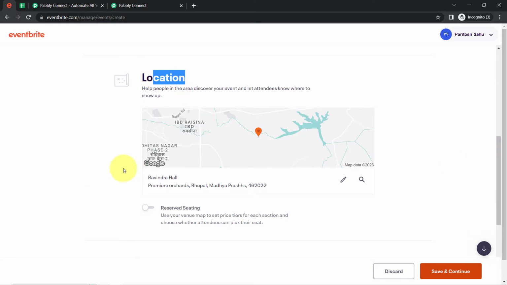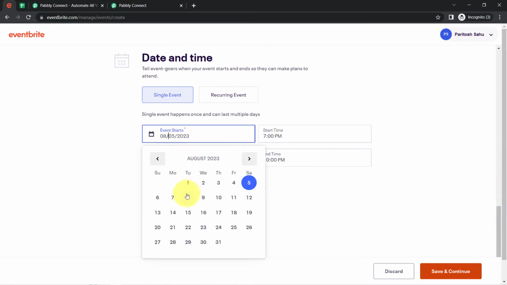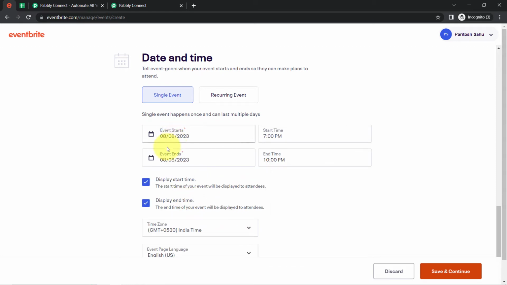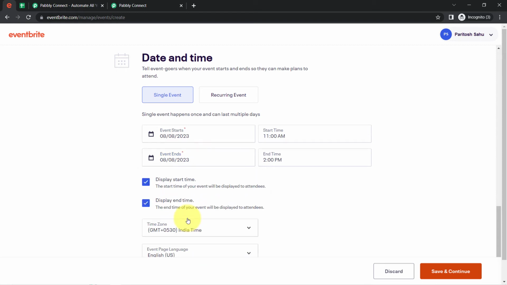So here you can notice I have also provided the location of the seminar, asking for the date and time. Okay, so assume that this event will be held on this Tuesday, August 8, 2023, and the start timing will be around 10:30 or 11 a.m. I have selected the same, and this event is going to be a single event and it will end on the same day. So I have selected the end timing also for the same date, and 2 p.m. is going to be the end timing of the event.